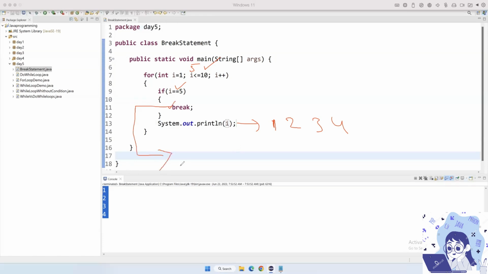The break exits from the for loop and the rest of the numbers will not be executed. Even though this condition is still there, the break command jumps out of this for loop. It will not go to the further values, because as soon as i equals 5, immediately we are coming out of the loop. If we come out of the loop, what does it mean? The rest of the numbers will not be executed. Okay, so this is how it works exactly. The break command basically jumps out of the loop.